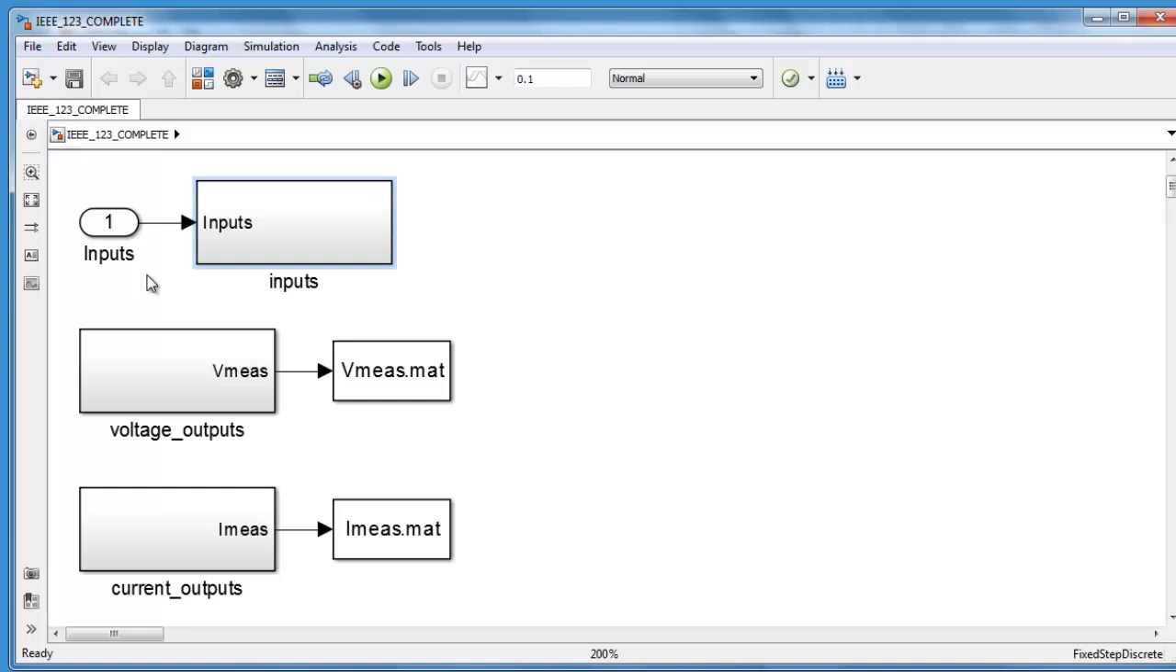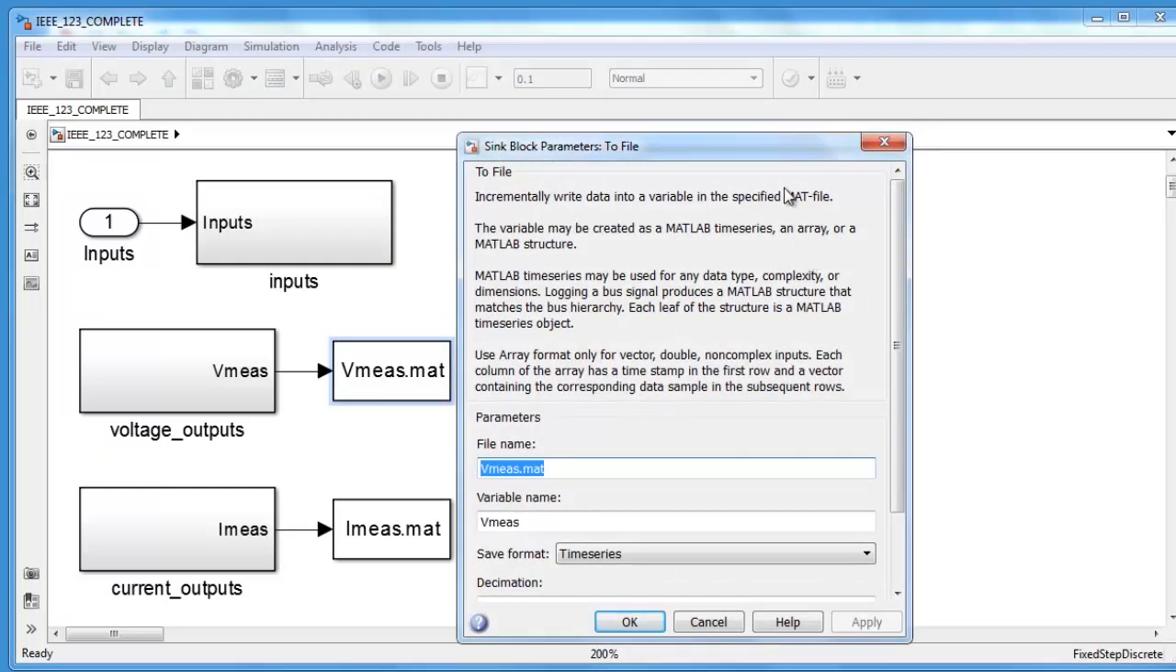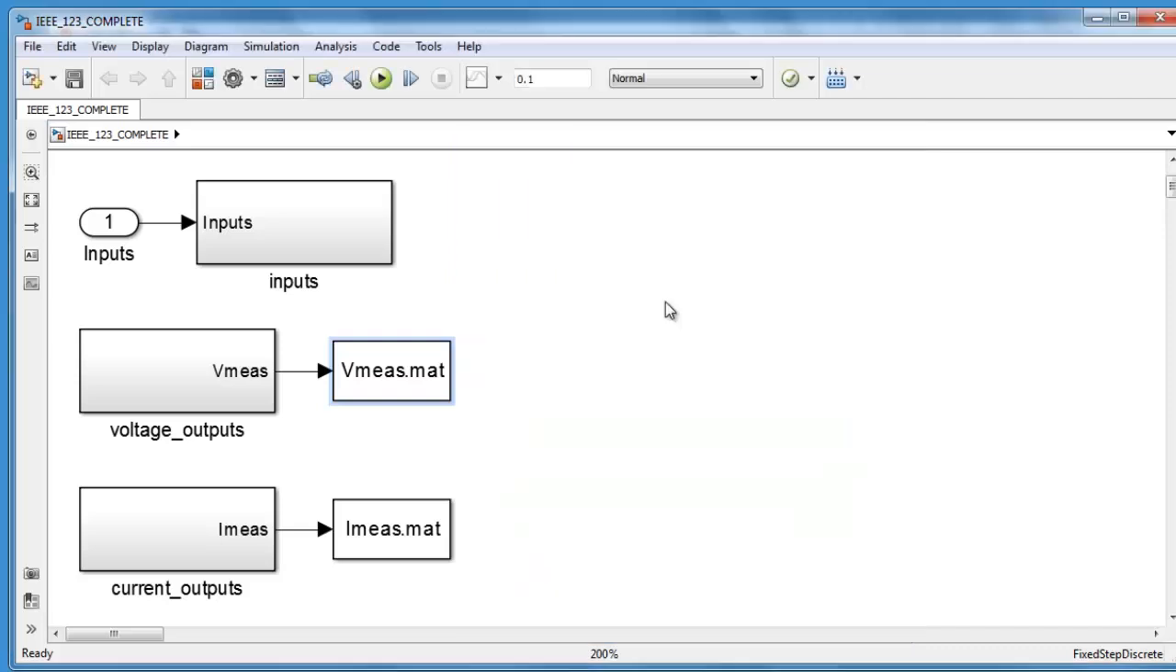Secondly, when we're saving data, you can see here we're saving voltage and current, and we're saving those into MAT files using To File blocks. Double click, open up To File. So the benefit of this is that simulation data is not going into RAM, and so you're not going to get out of memory problems when you're doing extended simulation. So To File blocks are absolutely essential for this.